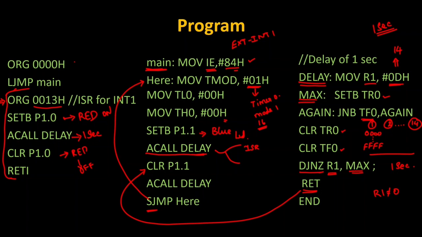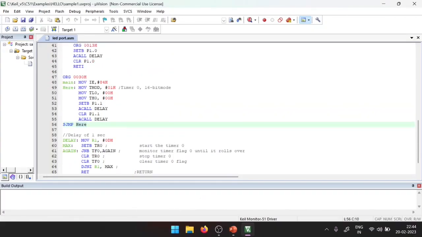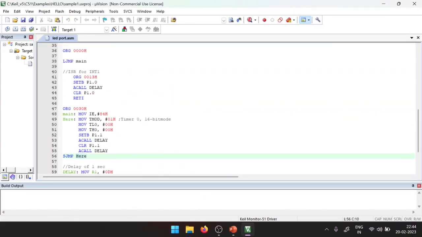So I can start it here. I can jump directly to the Keil program. So while you are moving inside your Keil program, this is the program. I have given the same program here. This is for your interrupt service routine, and this is for your main program, which is going to start from ORG 0030. So it is going to jump from here to here. After that point, it is going to have LJMP main.